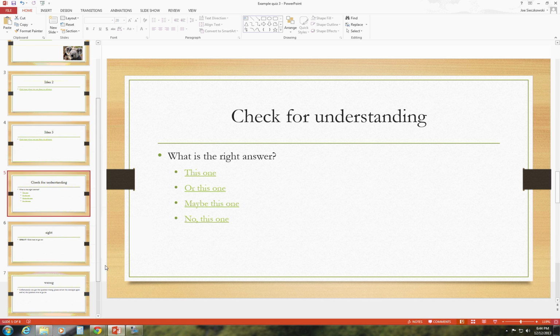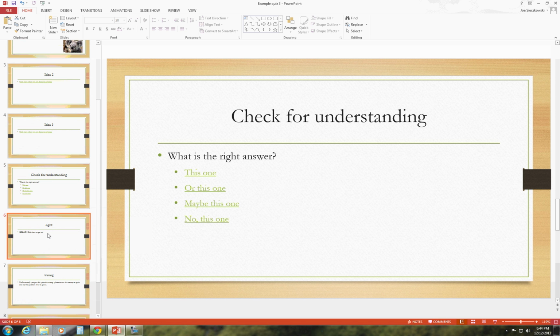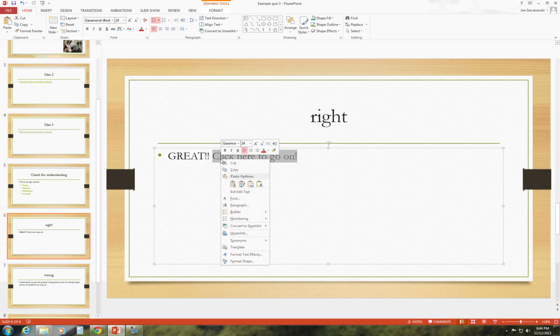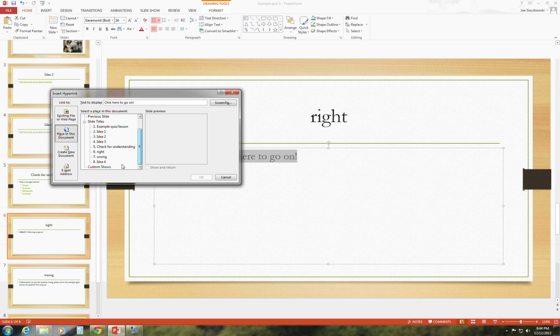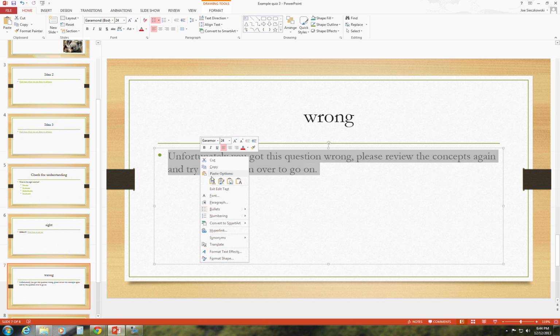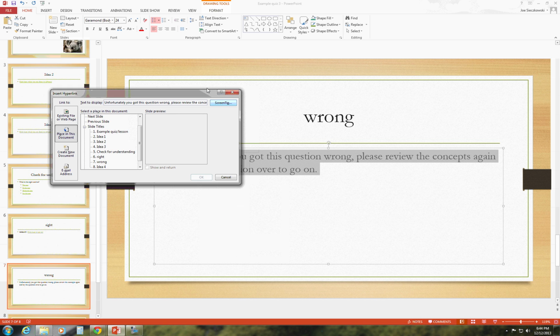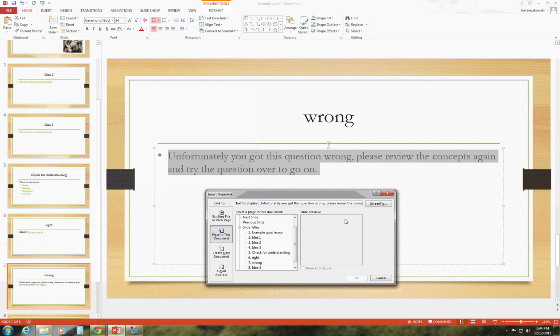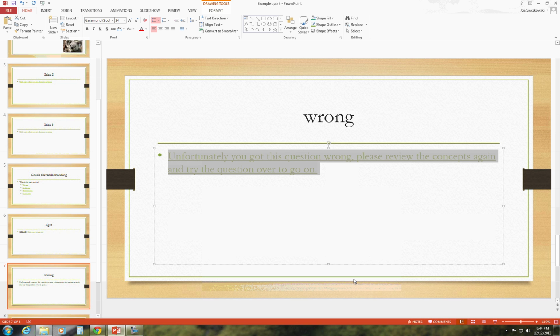Now, for my right page, I want to hyperlink this. I want to say, okay, you can advance to idea 4. My wrong page, and again, this can be a picture or whatever. I'm just going to hyperlink this whole sentence. And if you read the sentence, I state that please review the concept. So I'm going to send them back to idea 1 and hit OK.